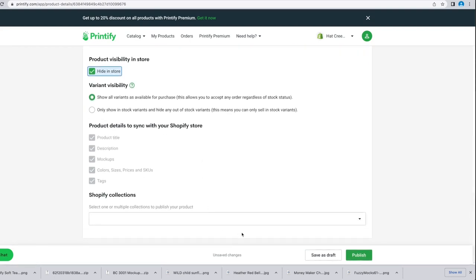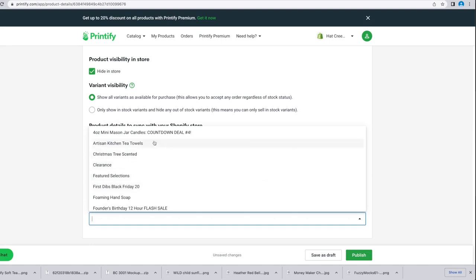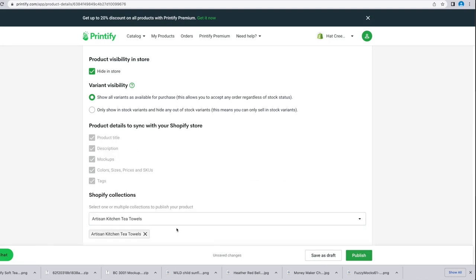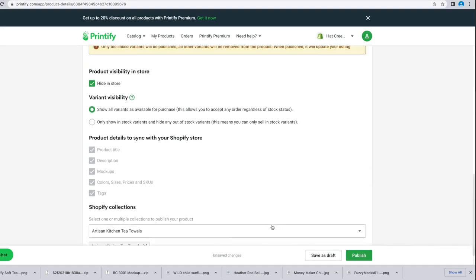And down here is something nice that's a little bit different. You can actually add this to a collection that you've already predefined in Shopify. So here, I created a collection called Artisan Kitchen Tea Towels. So I'm just going to add there. And then you hit publish.